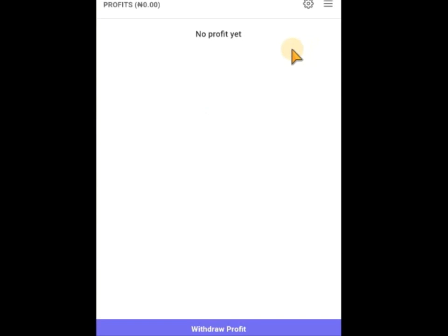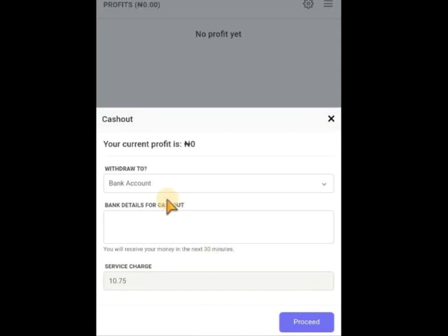So when you click on this place, you can see no profit yet. Assuming profit is here, you can withdraw your money. Click here to withdraw the money. Is it into your bank account? Put your bank details here.